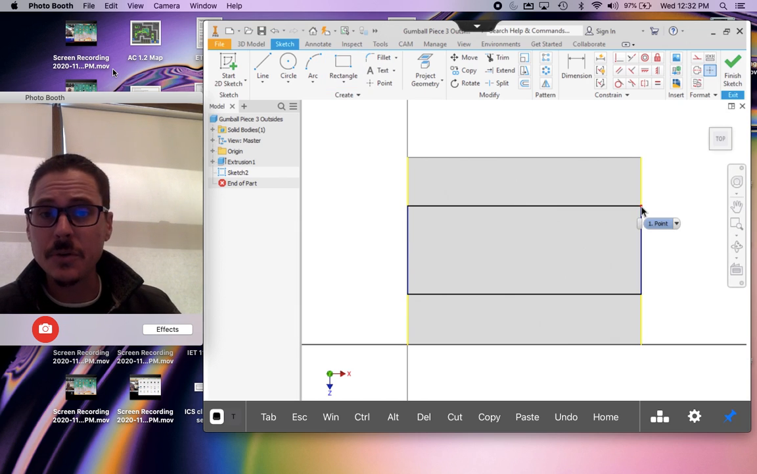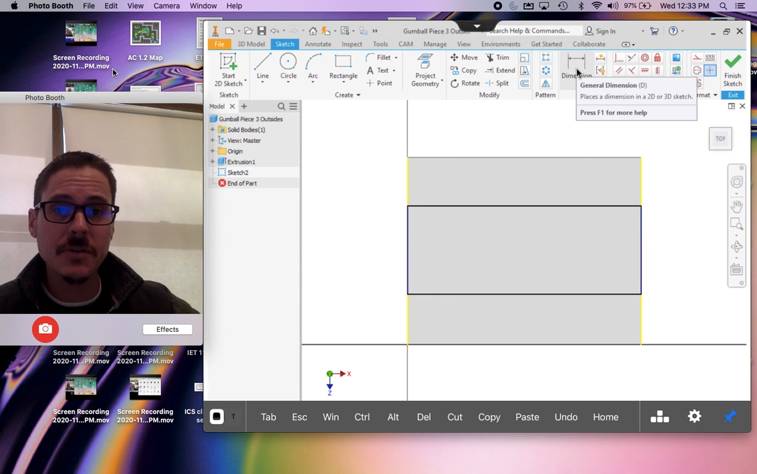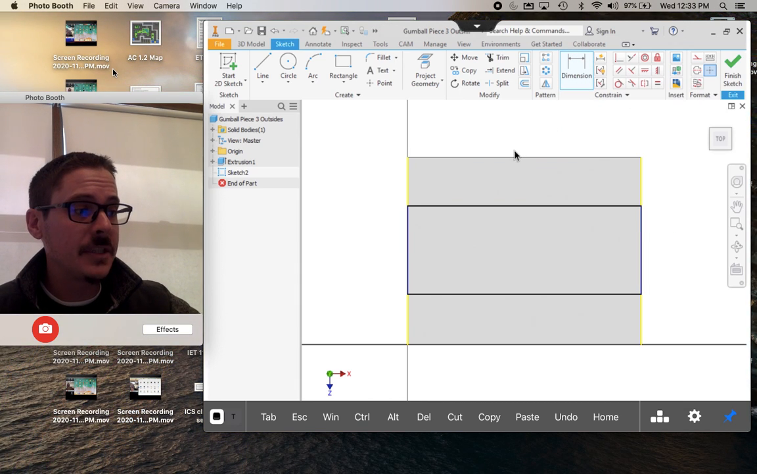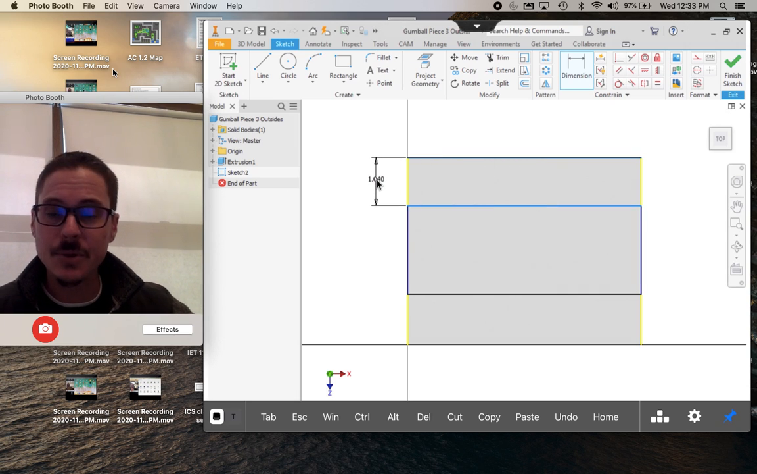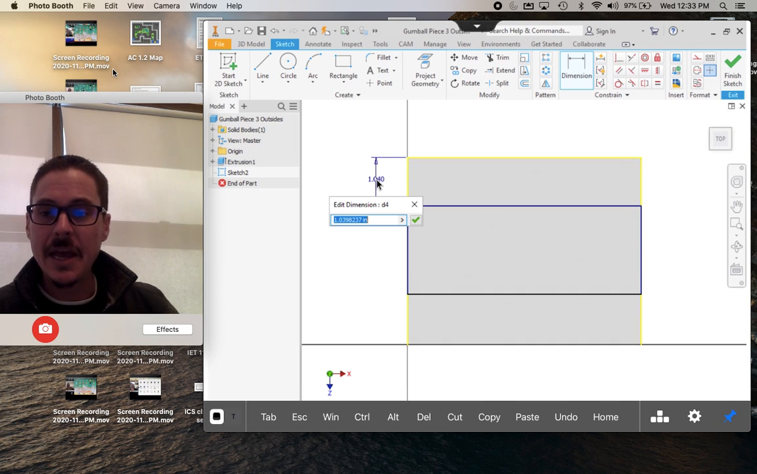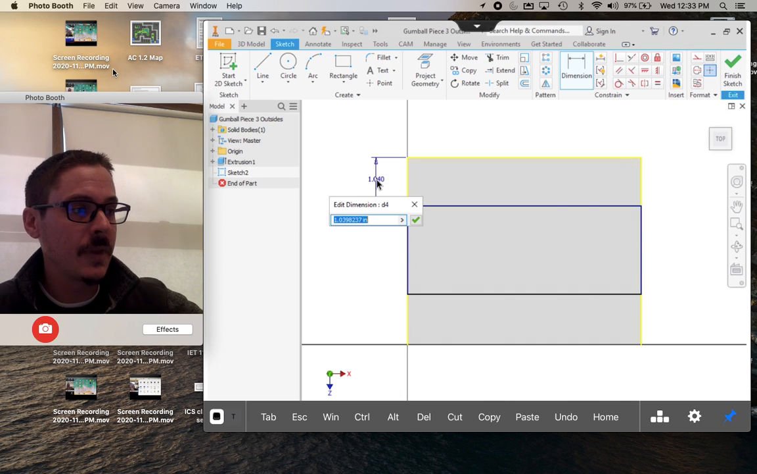And now we're going to do 2 dimensions. We're going to do a dimension from the top of our part. I'm going to click on that line to the top of this rectangle. I'm going to place this dimension off my part and between the arrows. And this needs to be 7/8 of an inch.